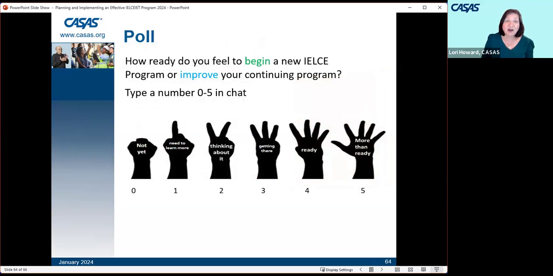My question to you, how ready do you feel to begin or improve your program? Can you type in the chat 1 to 5? Not yet. Need to learn more, thinking about it. How ready are you to either begin or improve your program? Okay, got lots of 3, 4, and 5s. That's wonderful.